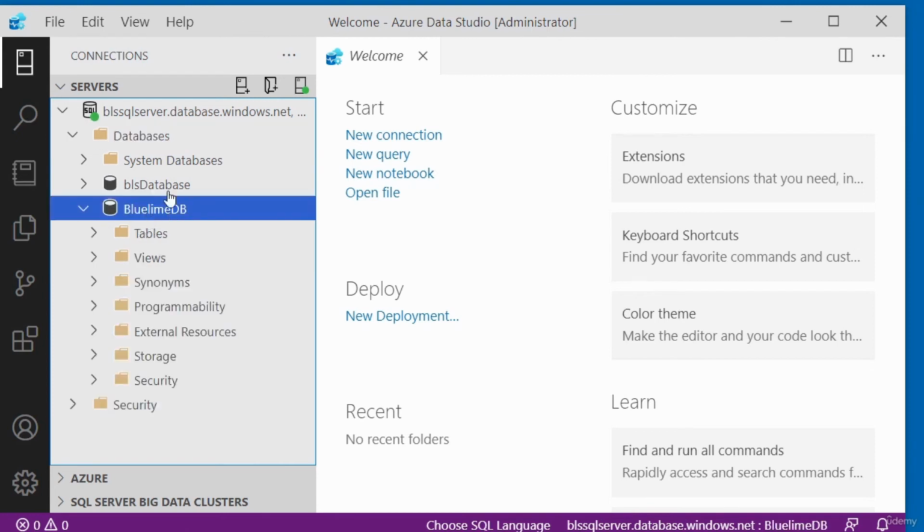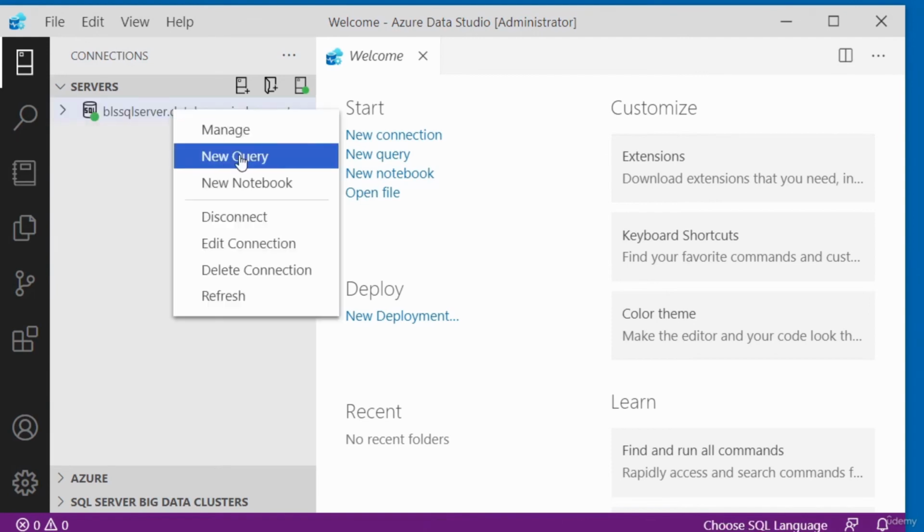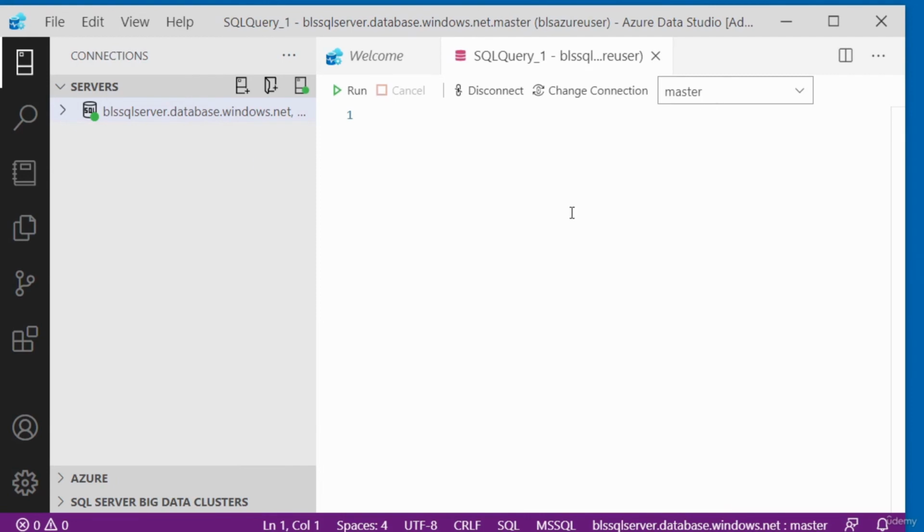So to begin, I right click on the connection, select new query, and I wait for it to come up. And then here I need to select the database I want to create the table in. So I click on the drop down and that should populate my databases. So this is the database I want to create the new table in.